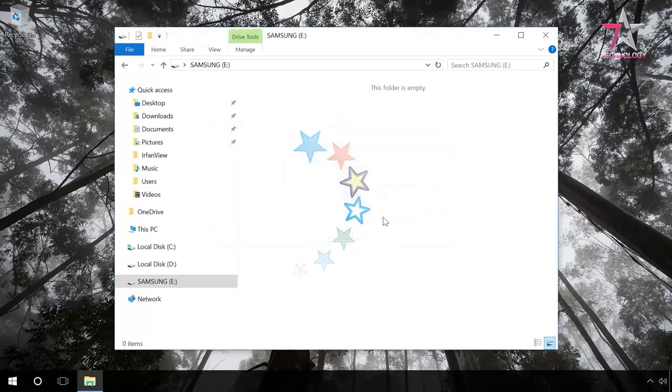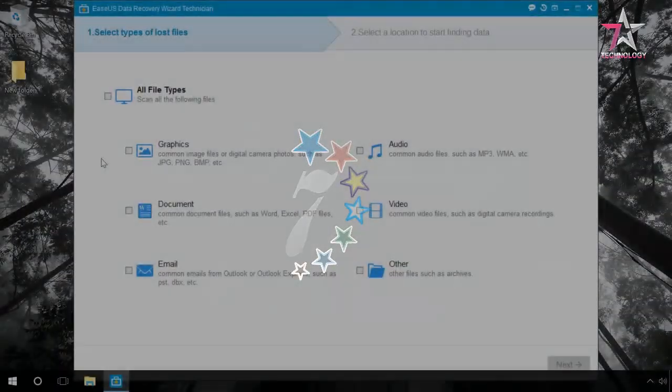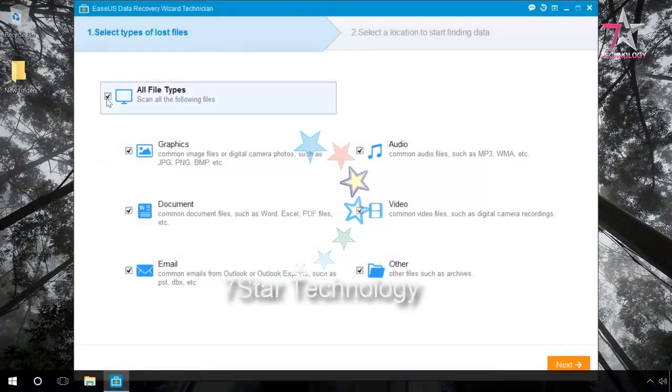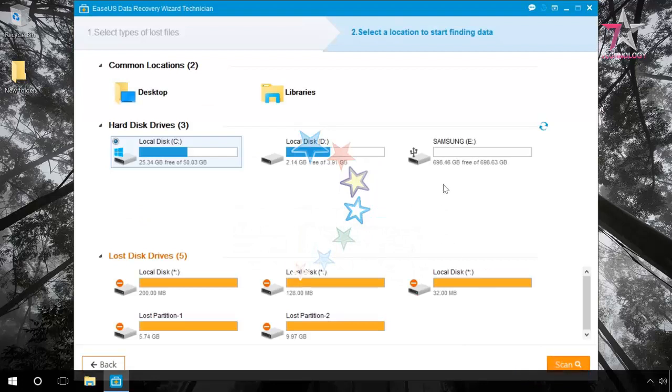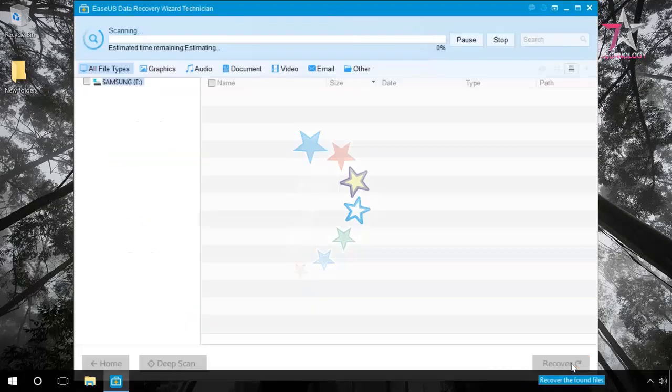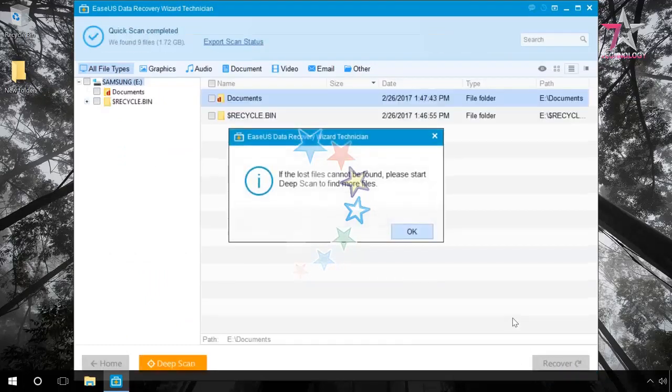In order to recover files lost from an external hard disk with EaseUS Data Recovery Wizard, start the program and indicate file type. Next, select the disk from where you're going to recover files, in our case, disk E. Scan and wait for the scanning to be over. Having scanned the external hard disk, EaseUS Data Recovery Wizard suggests to recover more files by running a deeper scan.